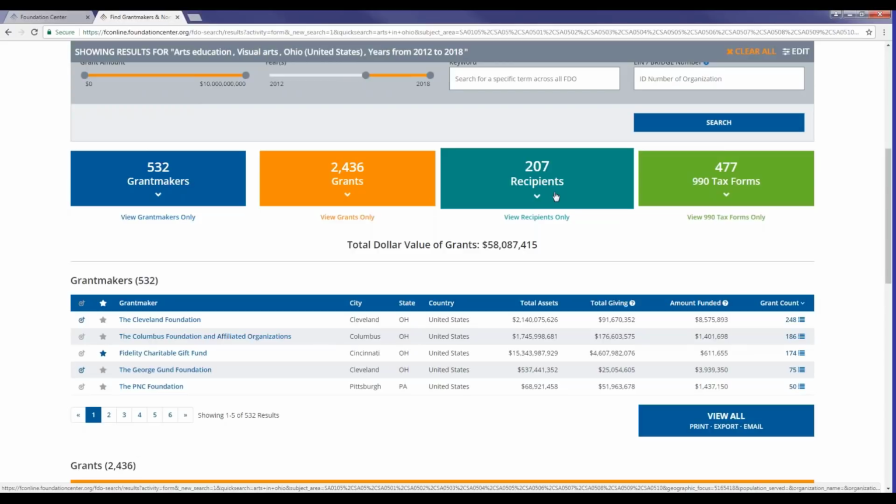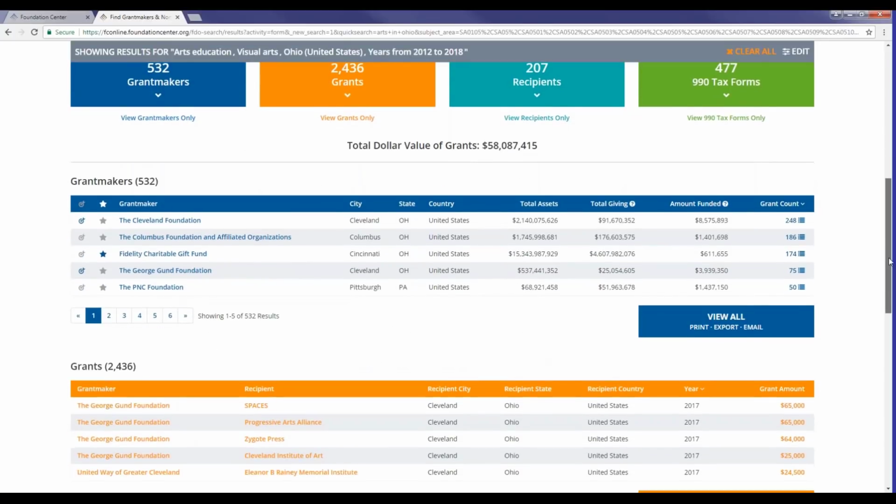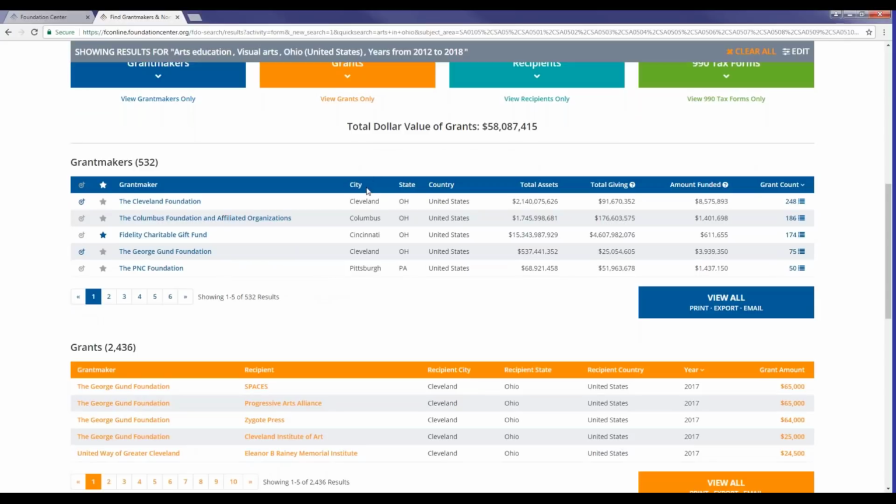And then 990 tax forms, which I won't go into. But if you are familiar and want to look at 990 tax forms, you can do that as well. So then we list our grant makers, and you'll see we have the cities here along with the states. Again, you can see that we have the PNC Foundation, which is in Pittsburgh, because that's where they're physically located.